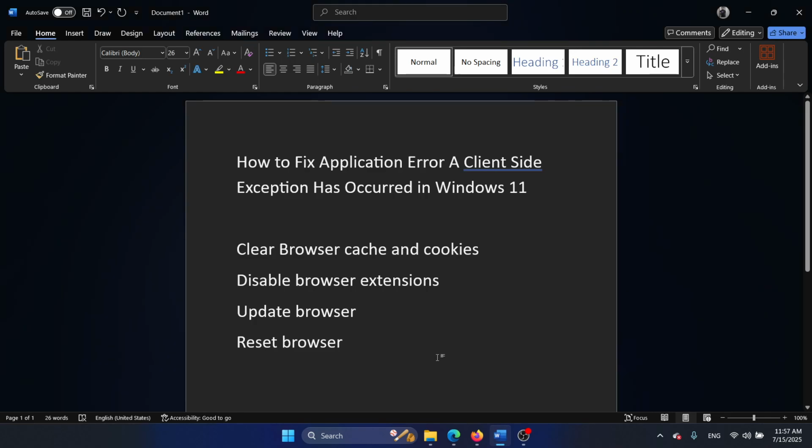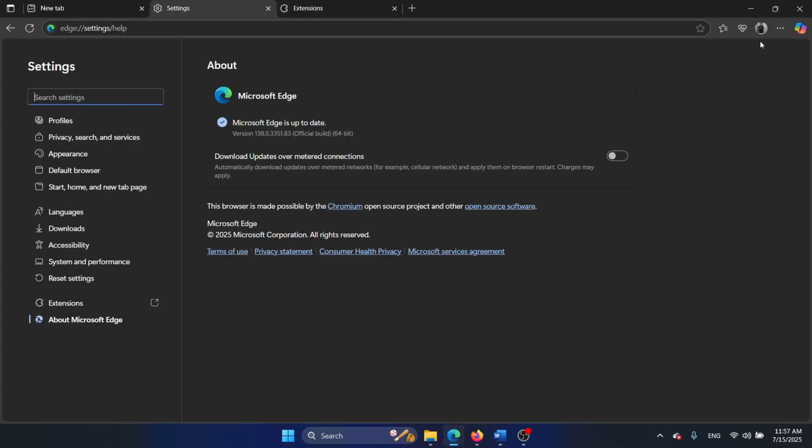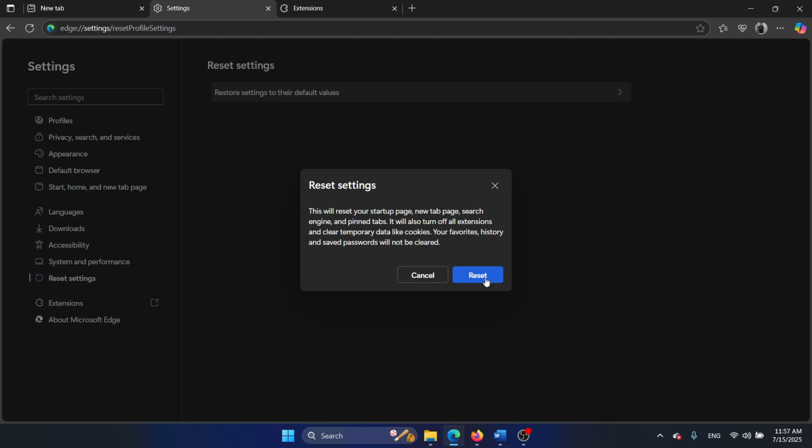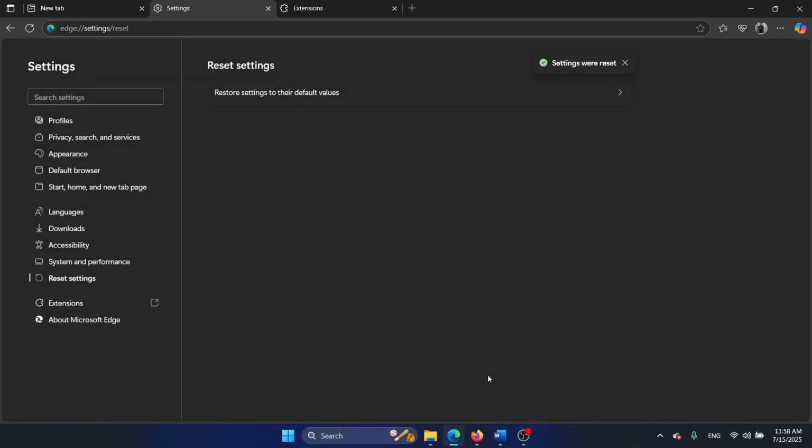The last solution will be to reset the browser. So to reset the browser, go to the reset settings panel on the list on the left hand side. Select restore settings to their default values and then finally click on reset.